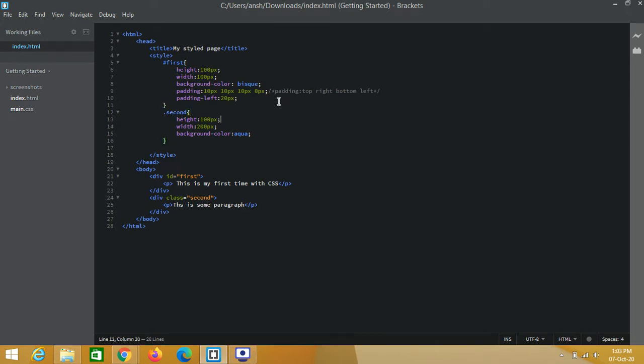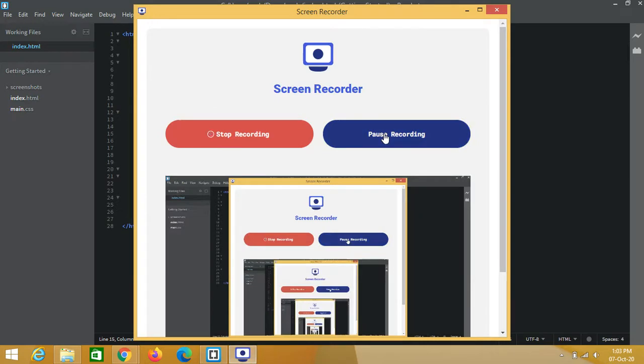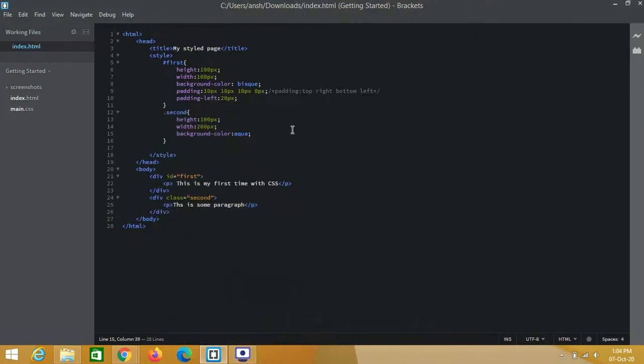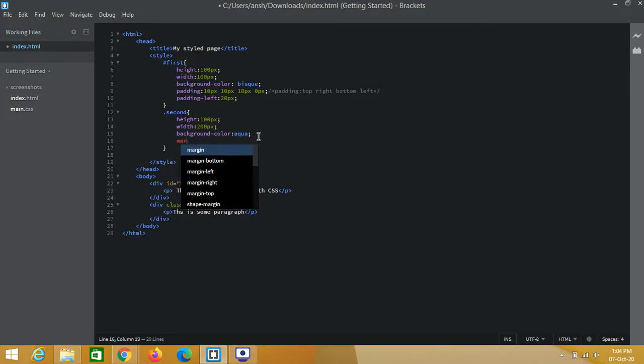Now we come to margins. So like padding, let's see how margin works. We can see it here. Margin works in a similar way. Like we mentioned here, for example, if we write 10 pixels, then 0 pixel space.